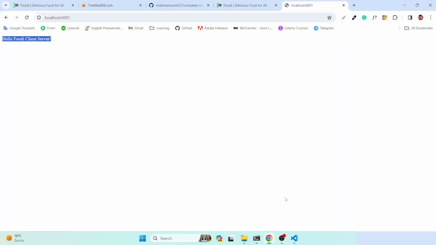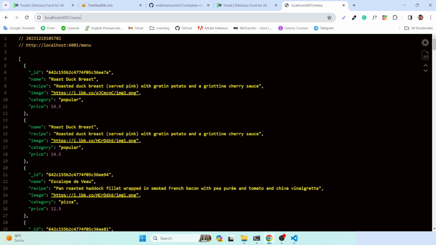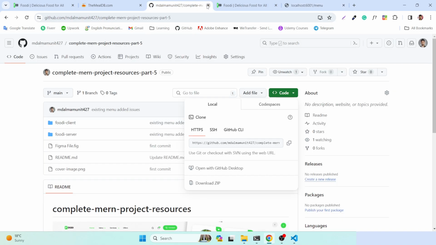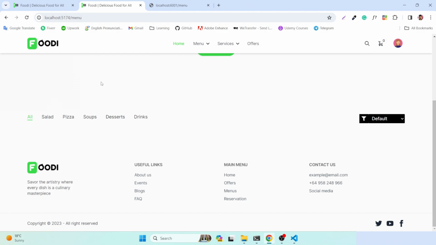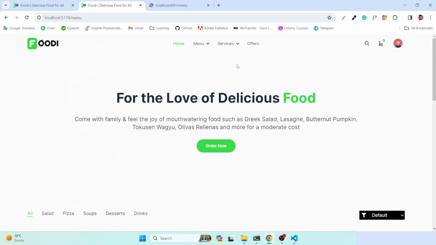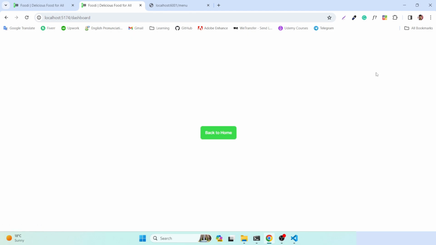We have the database set up. If you want to get menu data, then you can simply type menu, then you can see all the menu is there. Okay, fine, let me close these for now. If you refresh now, then you can see all the menu is shown. Then you have to just go to the dashboard. So click here. It says back to the home.